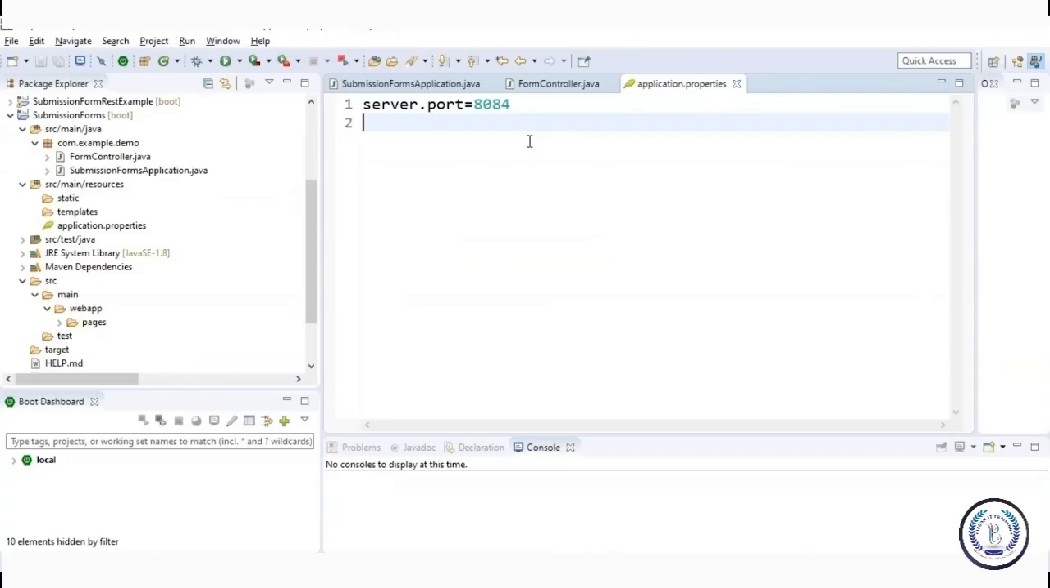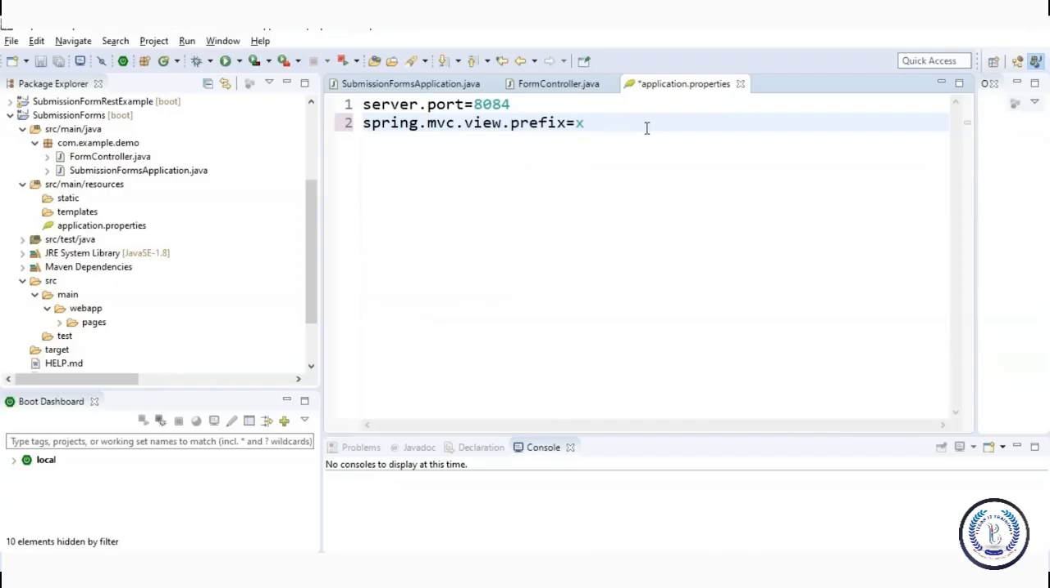For that, we'll search for prefix. And then we get this option of spring.mvc.view.prefix. Over here, I'll mention the directory name, that is /pages/. Similarly, in the suffix one, since the files end with a JSP tag, I'll mention suffix, right? And then I'll mention .jsp, and then I'll click on save. So that's it with the configuration of the application properties file.